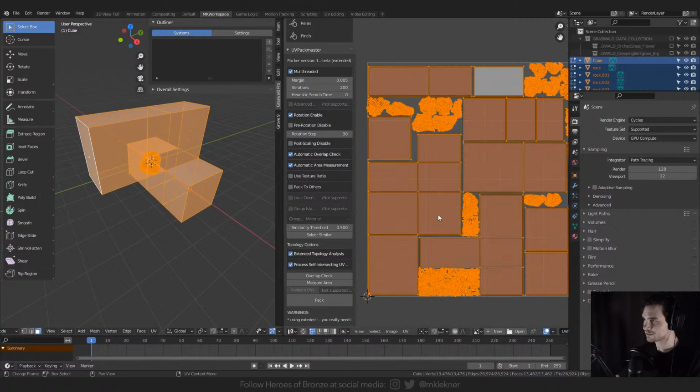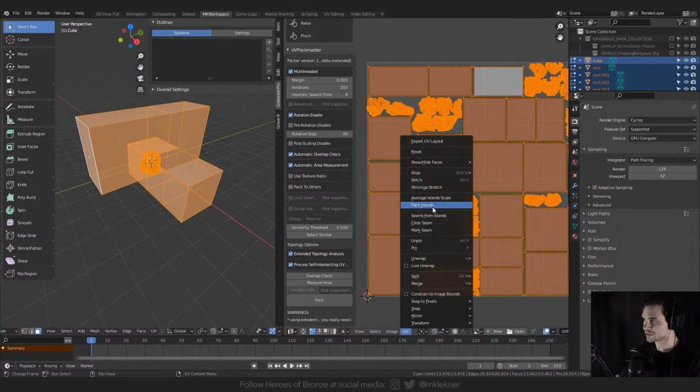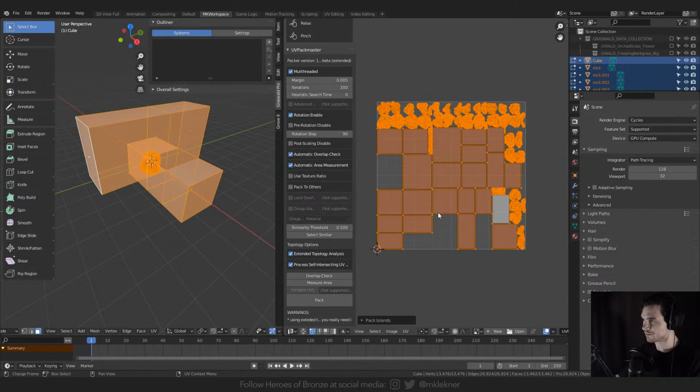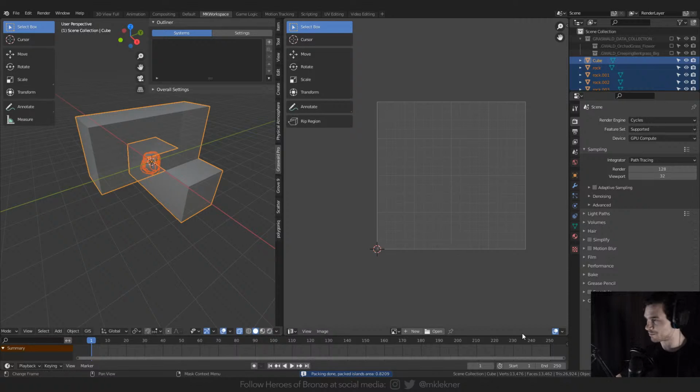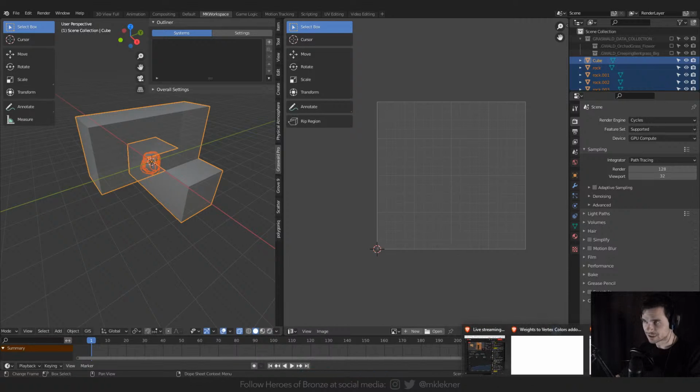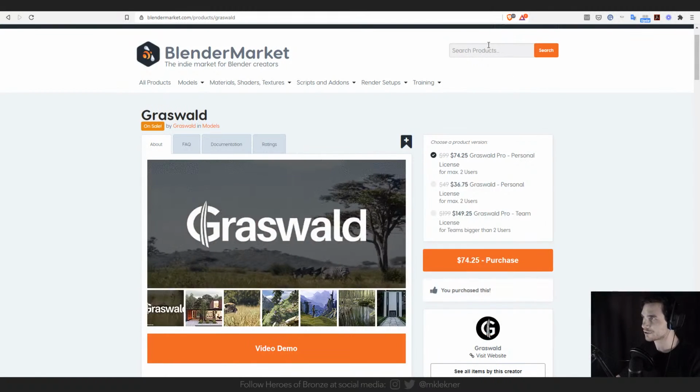Compare it to this default pack algorithm. These spaces are not filled, these ones. Not very efficient, but with the UV Packmaster, everything's filled. So definitely one of the best add-ons for UVing, or at least, you know, packing your UV layers.